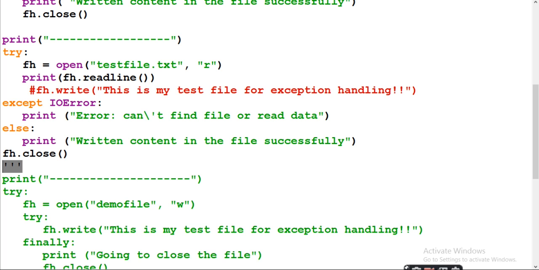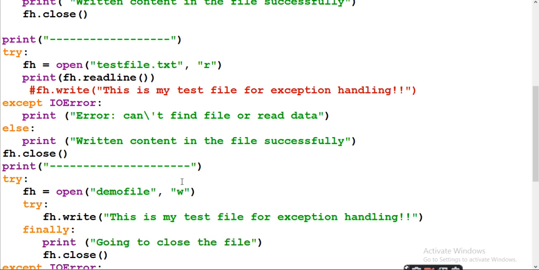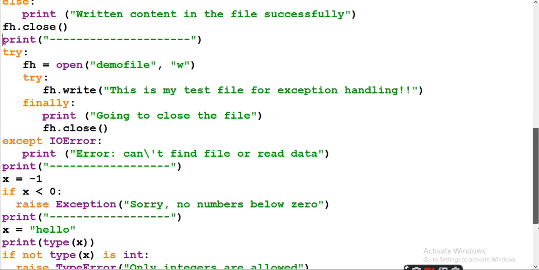Again, you can write the same thing in a different way. fh equals to open demo file w, try, fh write, and then finally again you want to give the exception first. First of all you give finally and then give except IOError. Error can't find file or read data.